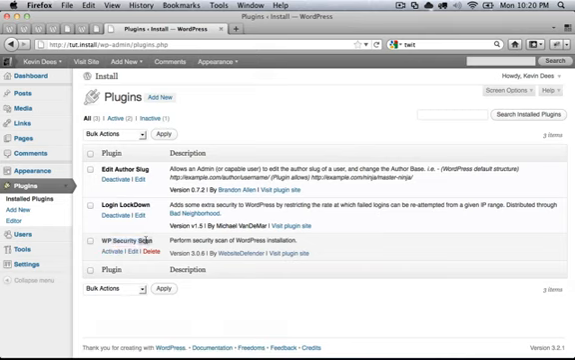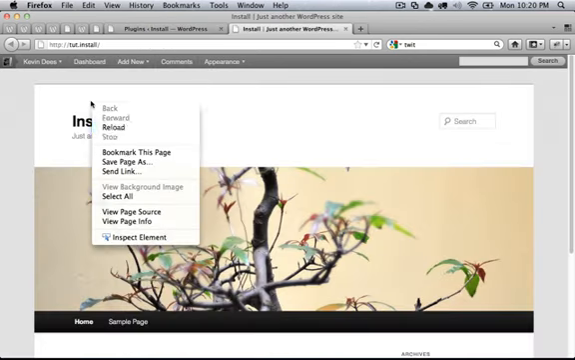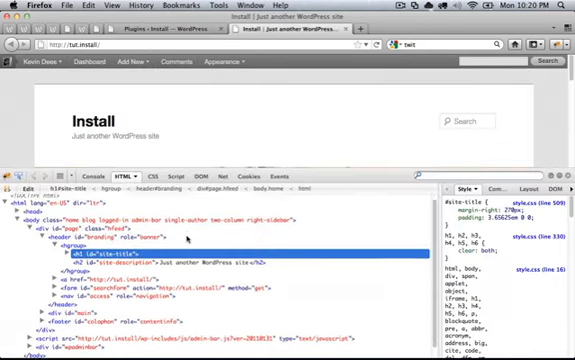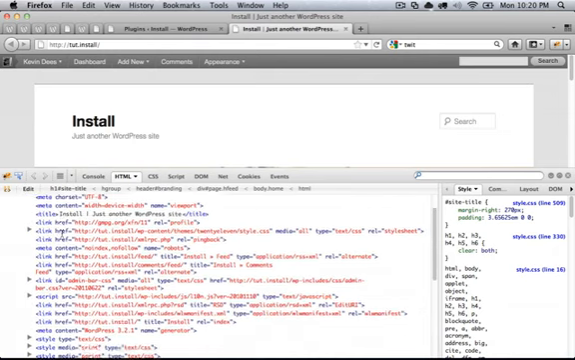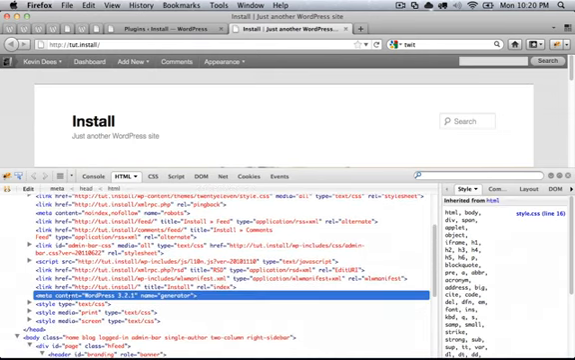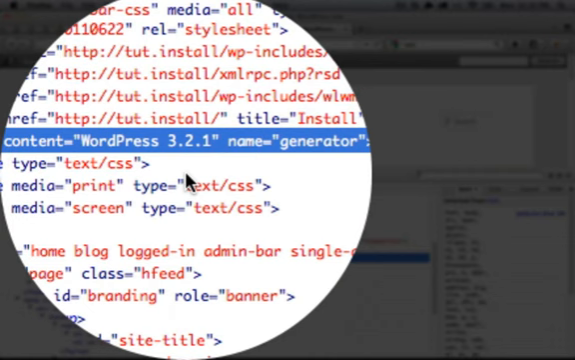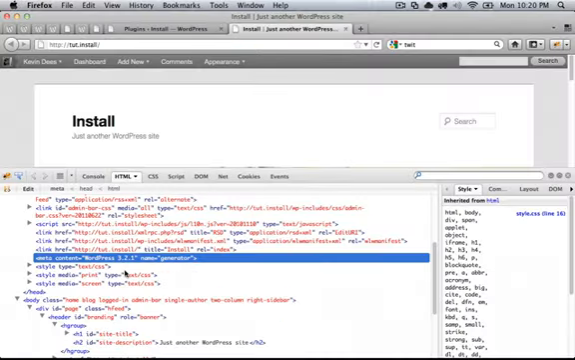WP Security Scan. You know how I said it gets rid of the generator? What does that mean? What does it mean to get rid of the generator code in WordPress? Well, let's inspect our page. Go into the head here. Scroll down. Right there, meta content: WordPress 3.2.1. So that kind of dates this episode.